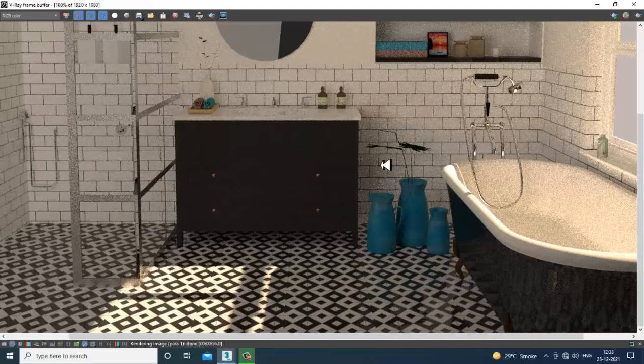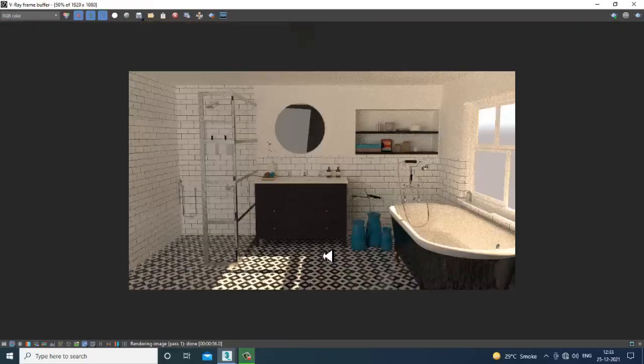We'll be going through some more things. We'll be going through some HDRI maps. We'll be setting up Vray render settings, and we'll be adding a few more lights if required.